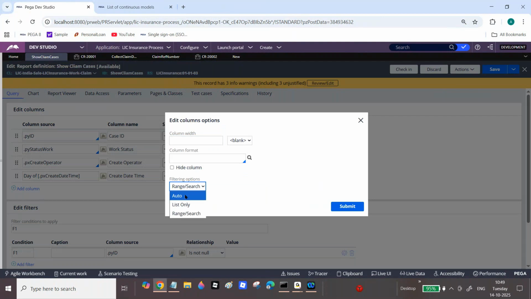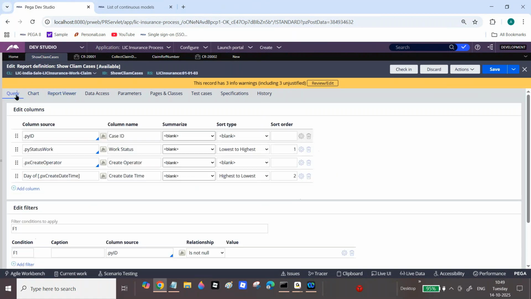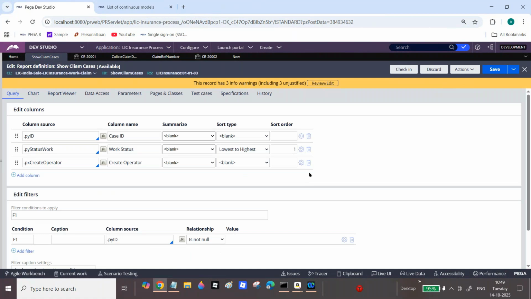You can select auto. Mostly auto, even if we didn't change it. Whatever options I explained, these things we can modify. When I explain about this one, at that time I will check whether it shows in some different way or not. Whatever columns you added, if you want to delete any of the columns, you can delete them. This is one of the delete options.